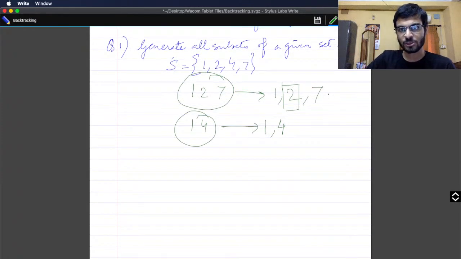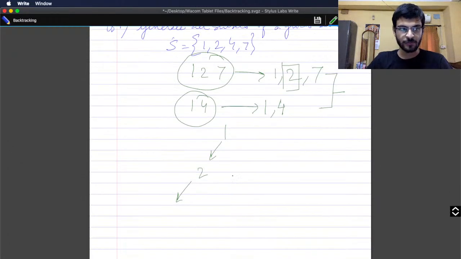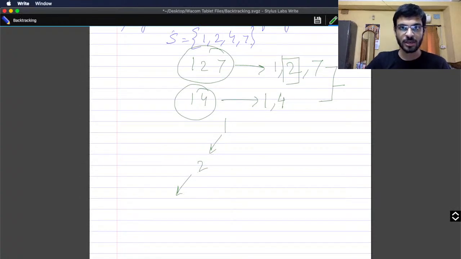Let us look at these two things, what it means to us. When I choose 1 to 7, I say that you will be choosing 1, then you will be choosing 2, and then you'll be choosing 7. However, when we are choosing 1, 4, we are saying something like this, or maybe we can represent 1 to 7 in this manner. We'll be choosing 1, then we'll be choosing 2, then we won't be choosing 4, and then we'll be choosing 7.